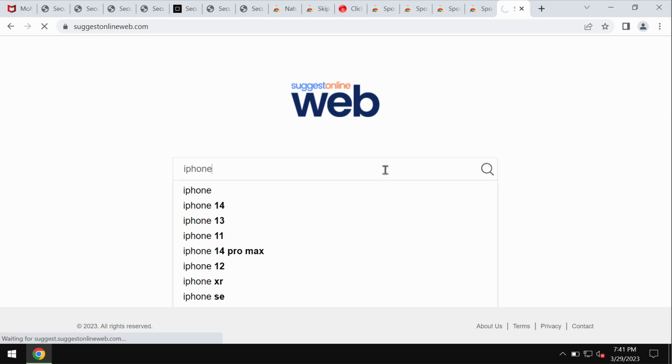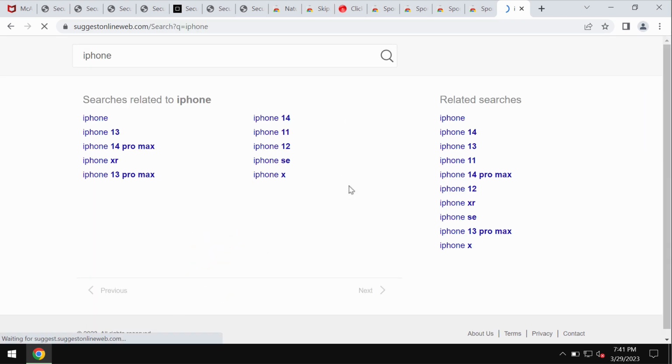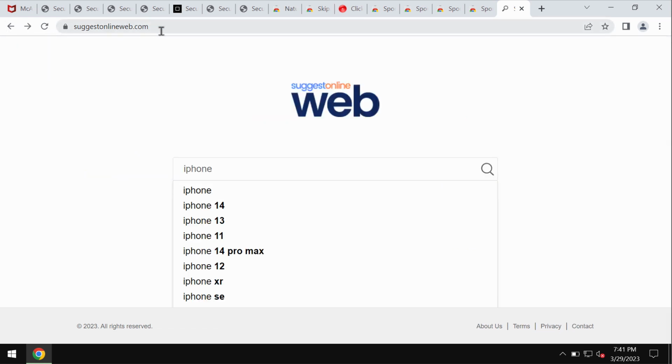Whenever you submit any search queries, you get the results by some unwanted, unfamiliar search engines, and also very often you see a lot of advertisements and sponsored links on top of these so-called search results. Therefore, suggestonlineweb.com is a browser hijacker that you should remove immediately.